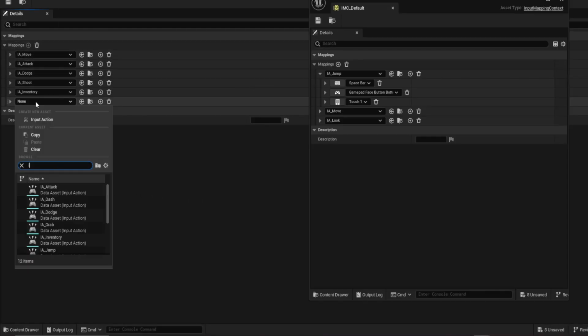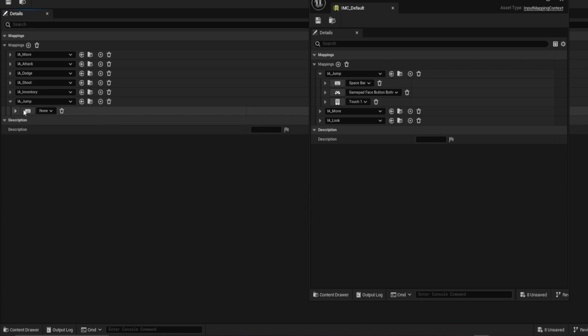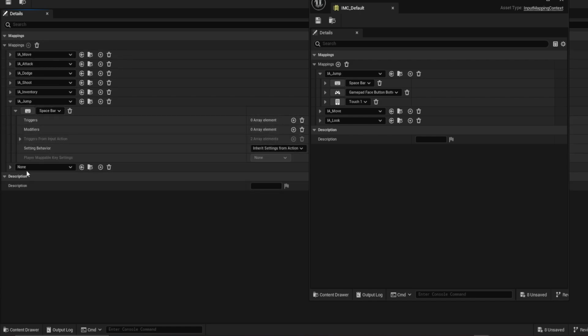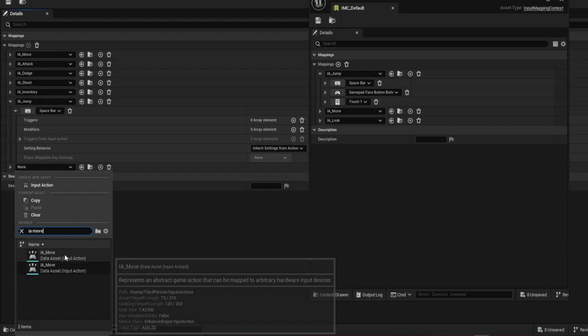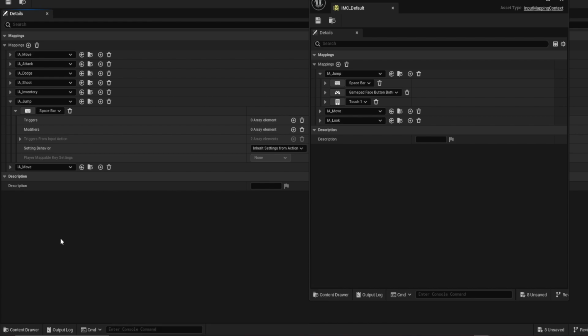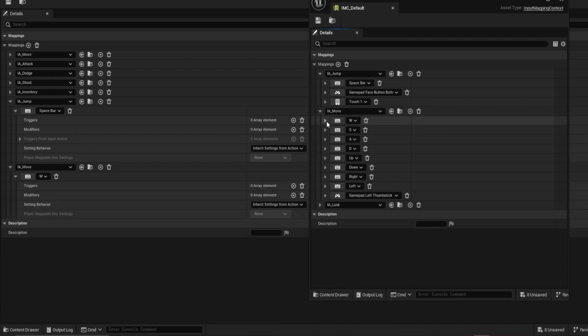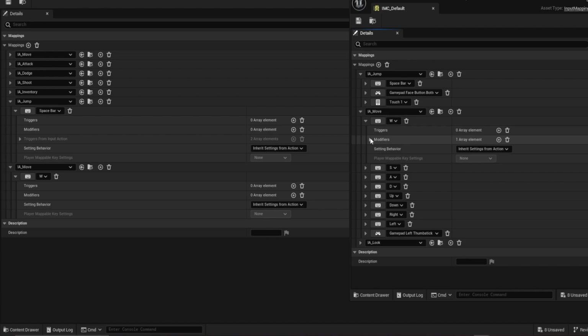So add mapping, IA jump, and then I'm just gonna bind it to spacebar, and I won't worry about the controllers at the moment, just for time's sake. Add another one for IA move, and then you want to make sure you choose the right one. You could tell by the directory, so that says game third person input actions. So let's do that. We're going to open up move W, make sure that we go through and make sure the modifiers are good.